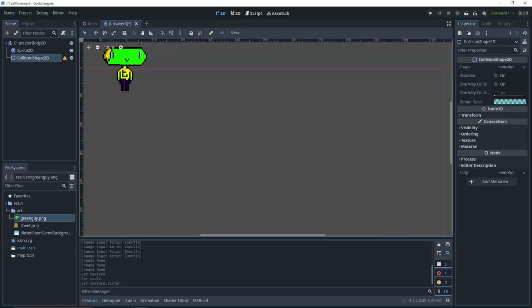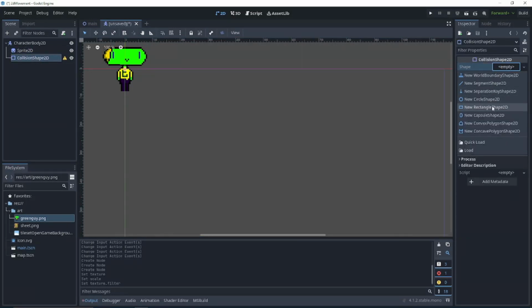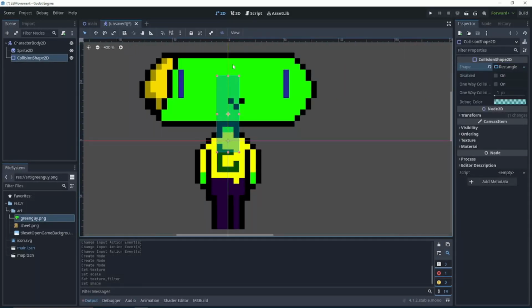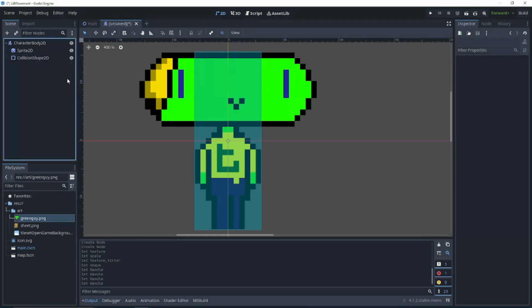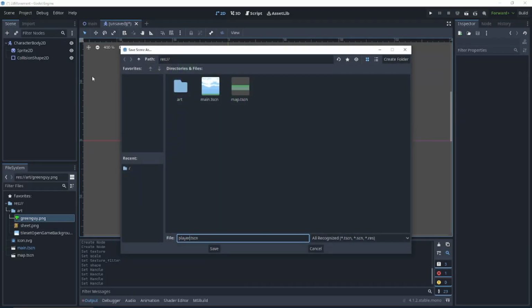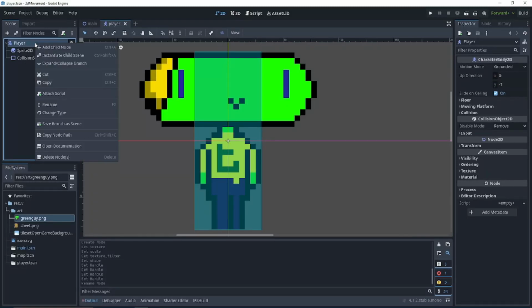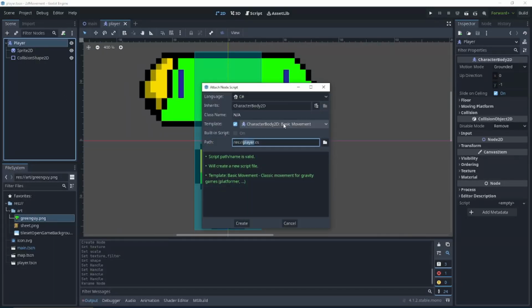In our collision shape node, I'm going to create a new rectangle shape collision and start dragging it to the borders of where I want it on our character. Perfect. Now if we save this, I'm going to call this player, and I'm going to rename it up here as player as well. Now we can attach our C# script. So Godot comes with a basic CharacterBody2D movement script already, but I'm not going to be using the template that they give us.